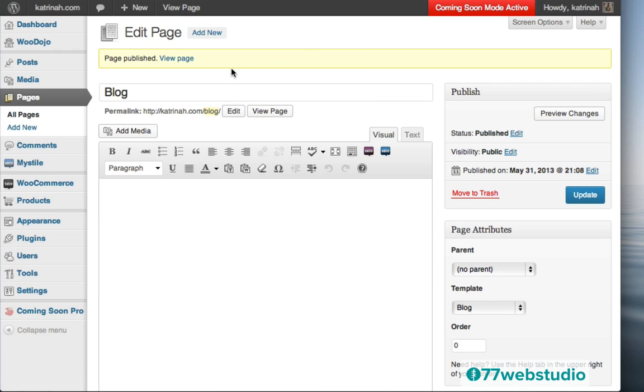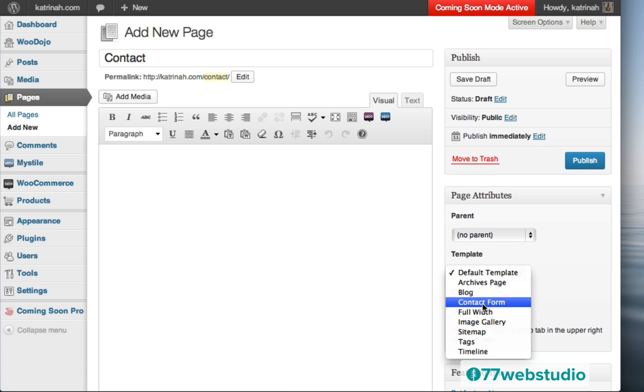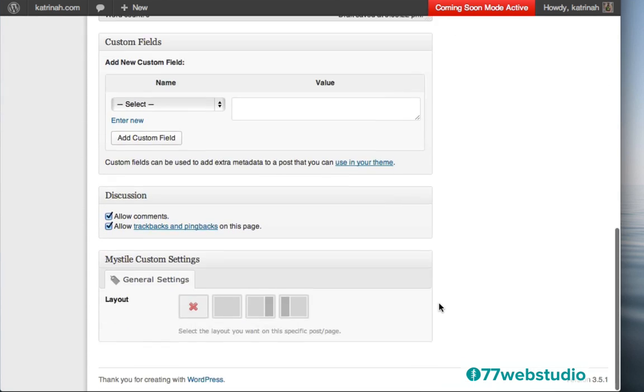Okay, so once the blog index page has been created, the other page we need to create is the contact page. So once again, I'm going to click on Add New, and this time for the title, I'll call it Contact. I'm going to leave all of this blank, and then once again here on the right-hand side where it says Page Attributes, I'm going to click on Default Template, and then I'm going to choose the template called Contact Form, and then I'm going to scroll down here.